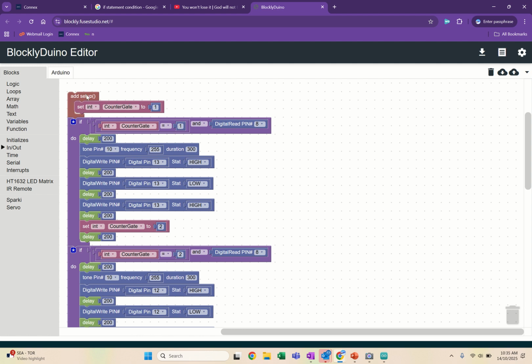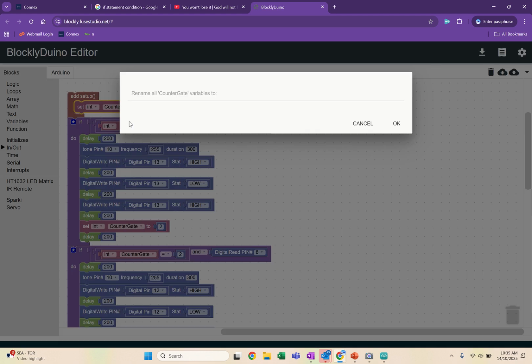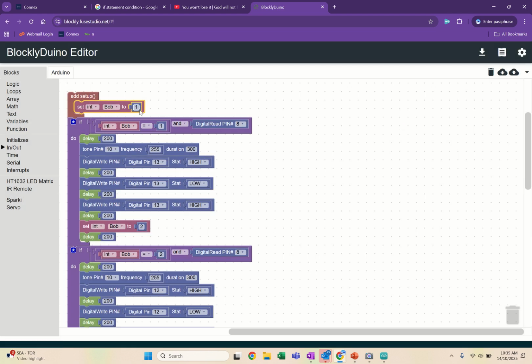So the first thing I've done is I've set up a variable, and this variable is called countergate. And it's sort of like the door for the dinosaur coming in and out. And I've set that envelope called countergate. I could have called it Bob if I wanted to. And in fact, I'm going to rename this variable to Bob. So it makes sense. Okay, there we go. They're all Bob now. So Bob is set to 1, Bob the envelope.